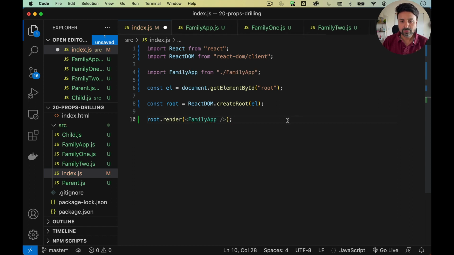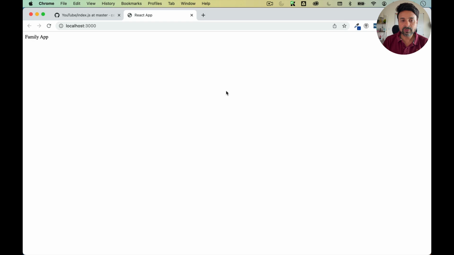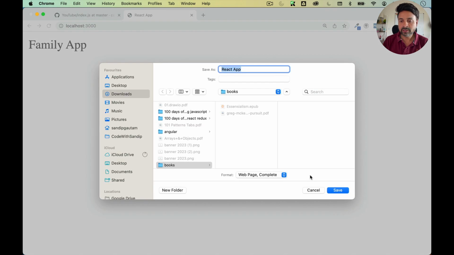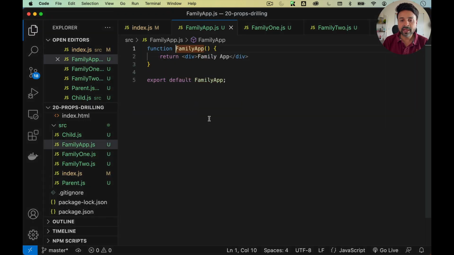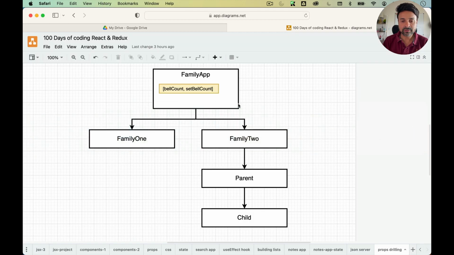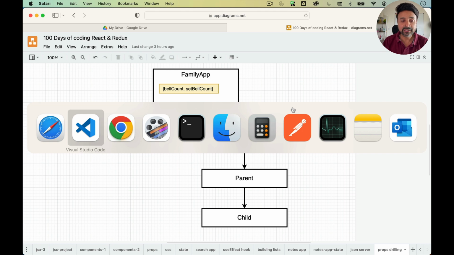Okay. So now if I save and go back, the application is already running. You see the family app here. I'll just zoom in a little bit. Okay. So now in family app, I'll go with the structure. Family app is going to have some of the state, so let's add these state values here.